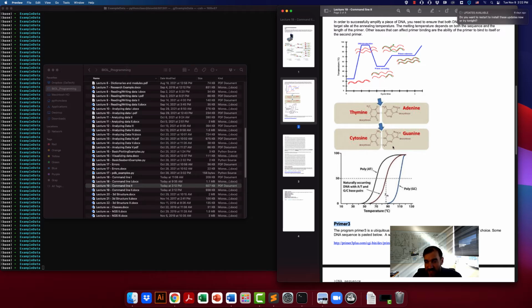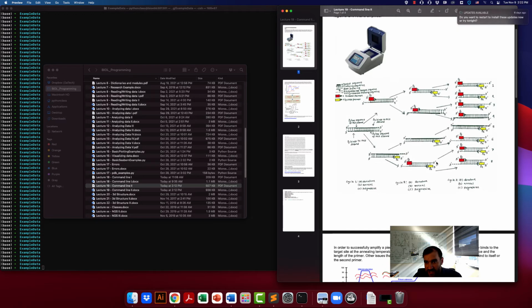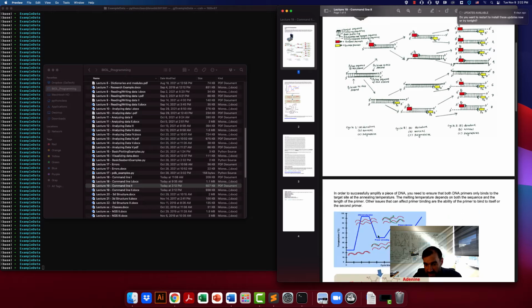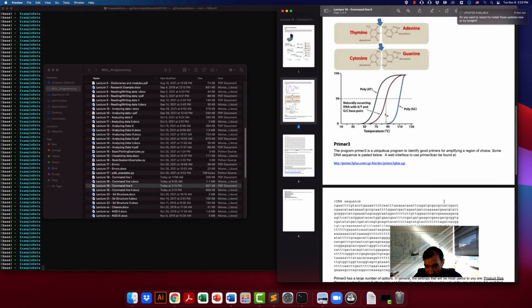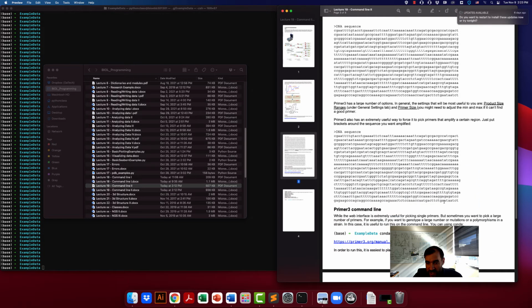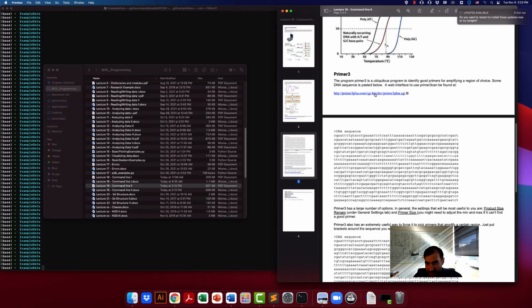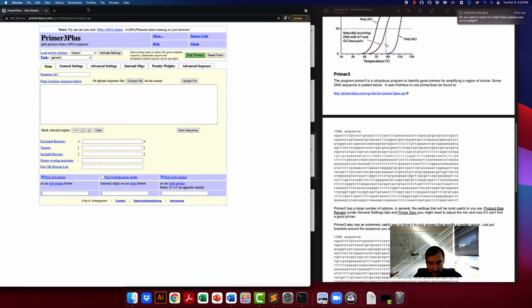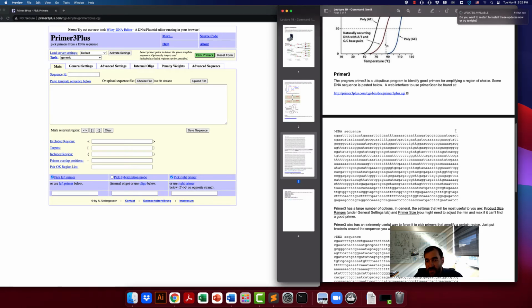And so when you design primers, what you're trying to do is design primers that anneal at this primer annealing temperature right here. And that's typically between 50 and 55 degrees. So Primer3 is a program that does that for you. There's a website version of this. One of the things that it pays attention to is the melting temperature.